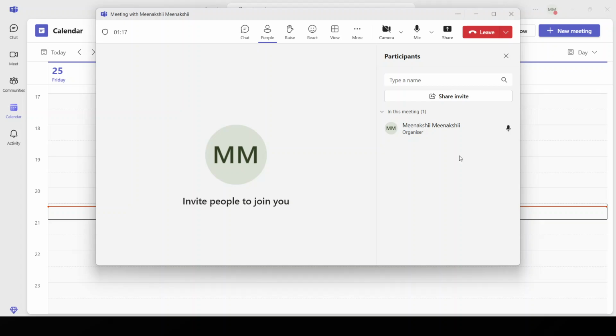A pro tip here: if you're hosting a meeting with other presenters or speakers, you can use this same menu to switch between different participants as needed. This ensures that your audience can always have a clear and uninterrupted view of whoever is speaking.